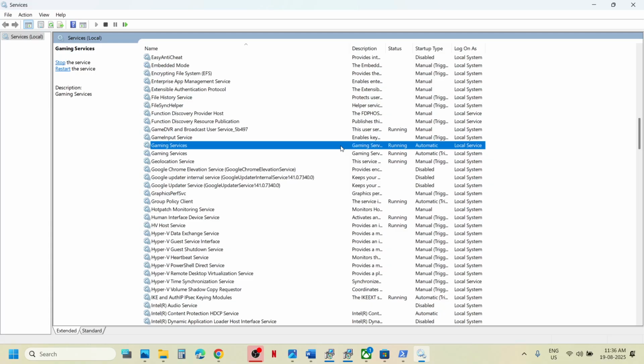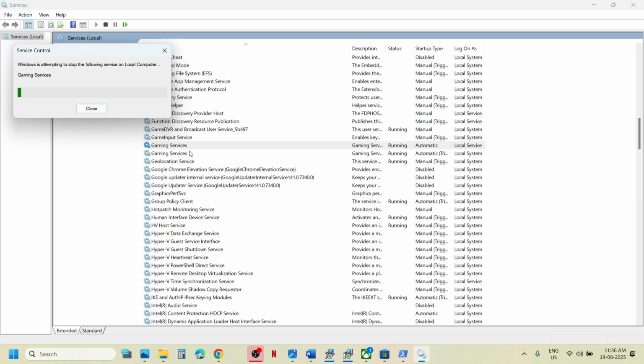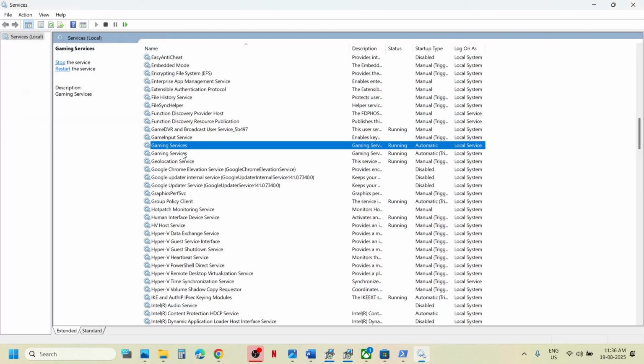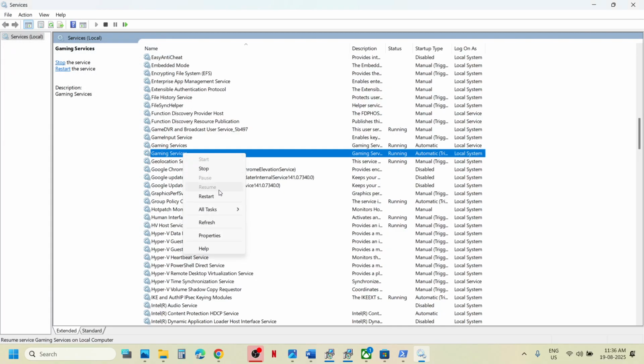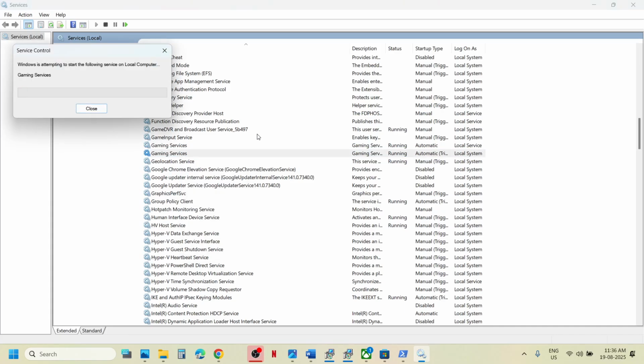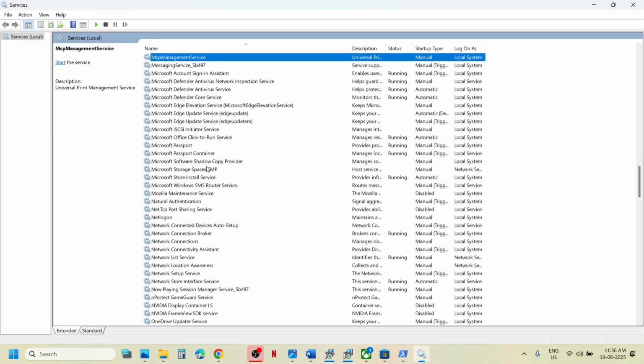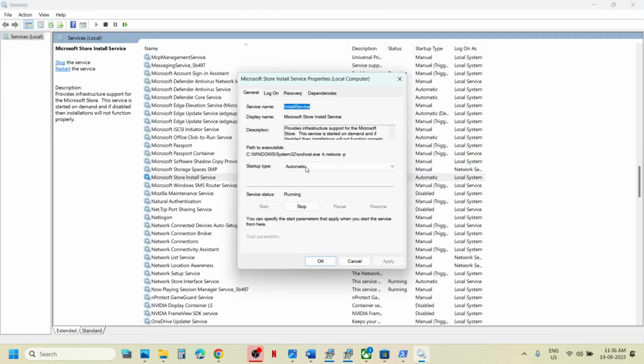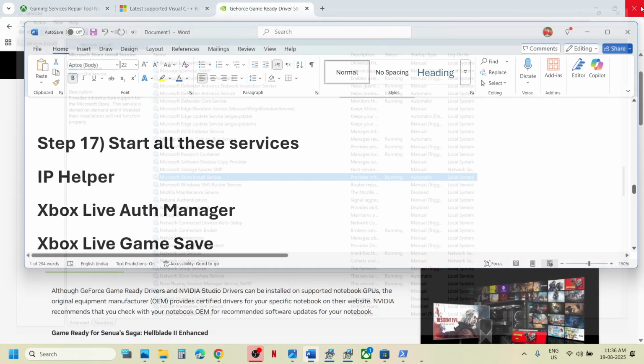If not running, you can make a right click, and then if you see start highlighted, click on start or restart. Again make a right click, click on start or restart. Now find Microsoft Store install service, make a double click, set this to automatic, click on apply, click on start if highlighted, then click on OK. Now you can launch the game and then check.